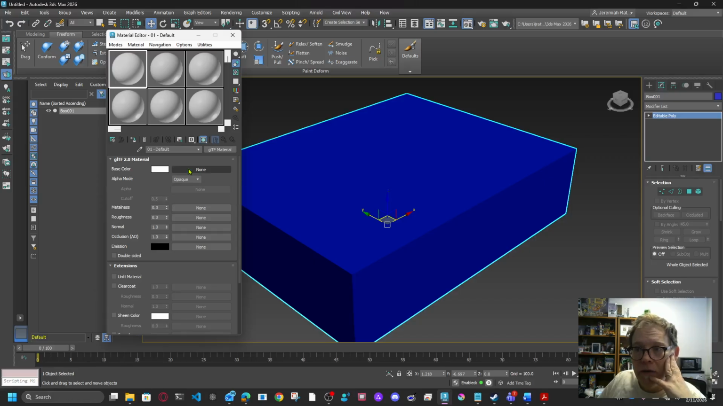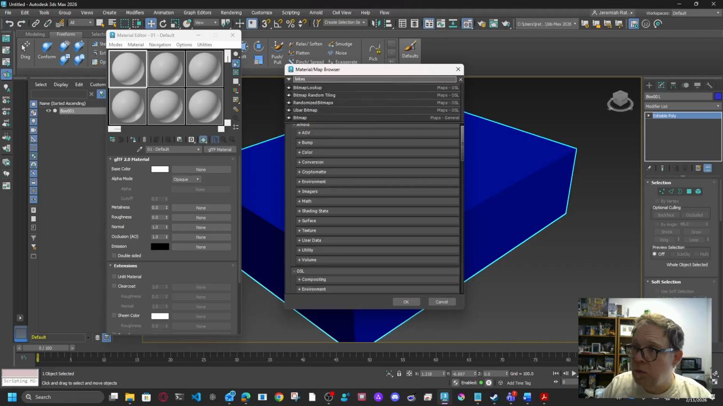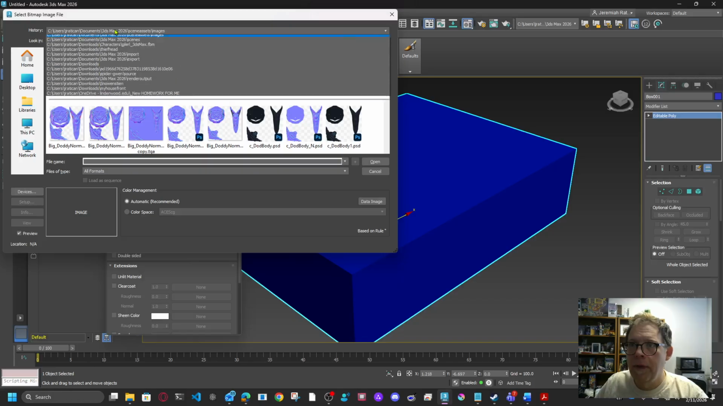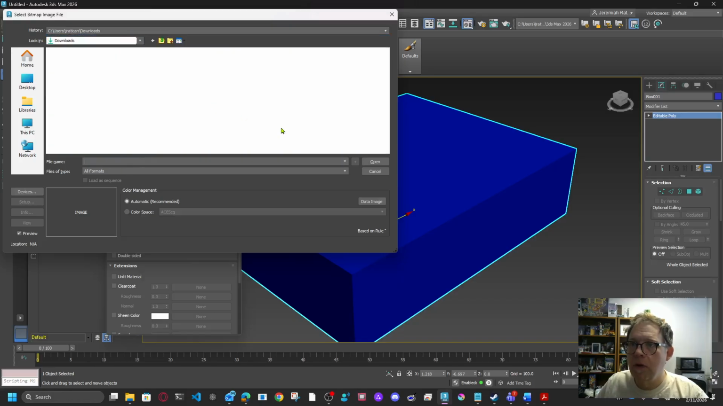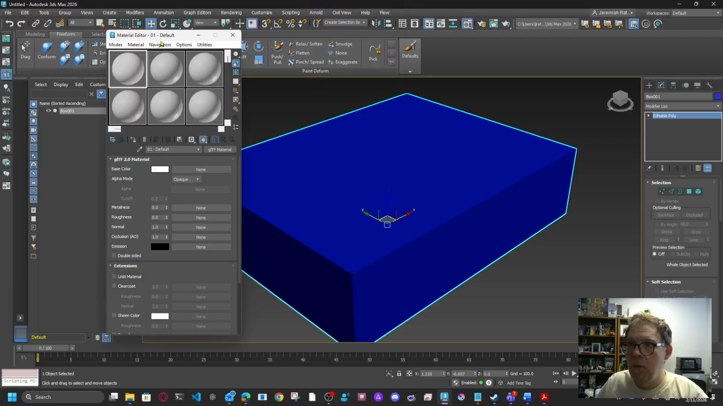So if I do my base color, I'm going to pick my texture map, and I'm going to do Bitmap. Now I'm going to show you guys, this is one that I created real quick, and I mean super quick, in Google Gemini Nano Banana a minute ago. Not those guys, that's another project I'm working on. This one right here. You can see it even says Gemini generated image. But here it is. Let me open this guy.